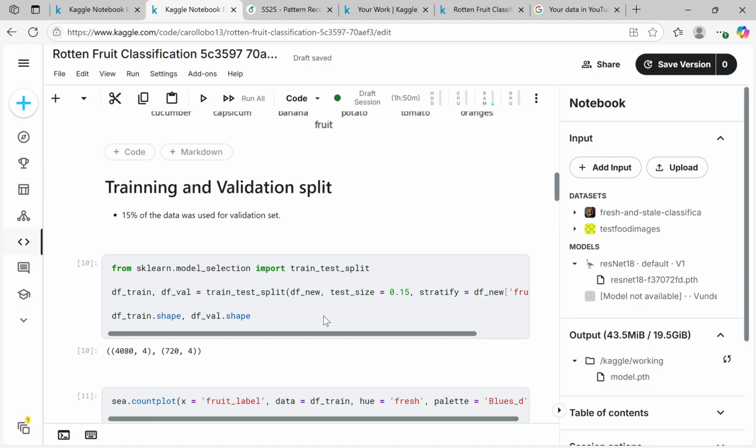Here we'll see the training and validation split. 15% of the data was used for validation here. This code splits the balanced dataset into two parts, one for training the model and one for validating it. About 15% of the data is kept aside for validation to check how well the model learns on unseen data, and it makes sure that the different fruit types are evenly represented in both the training and validation sets.